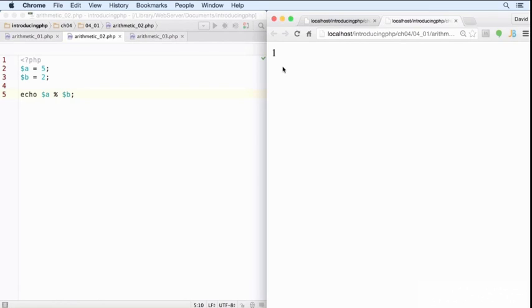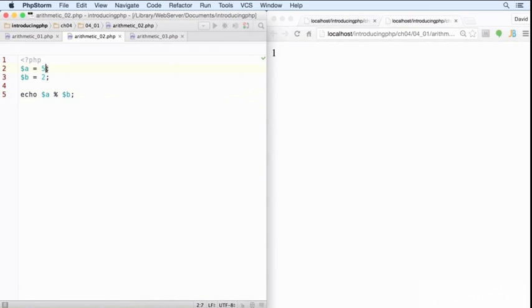When divided by 2, an even number leaves no remainder. So let's say we change this from 5 to 50. Save that.